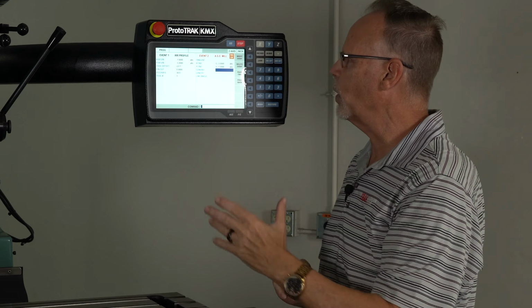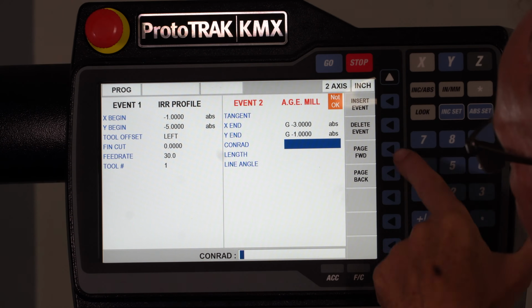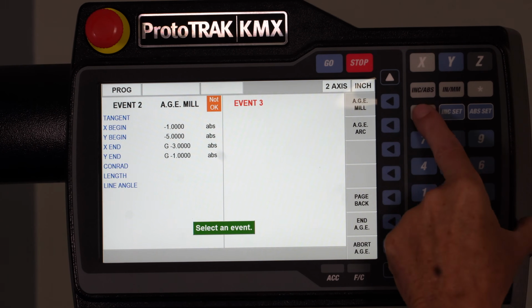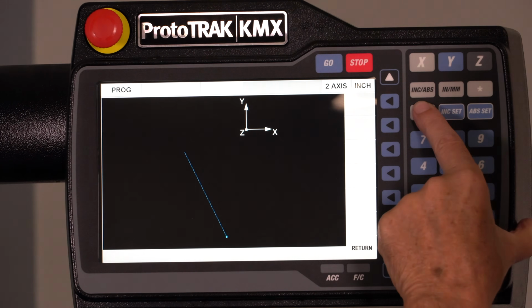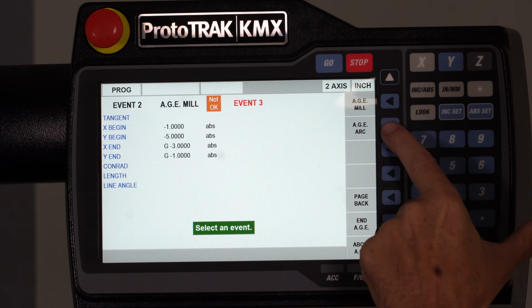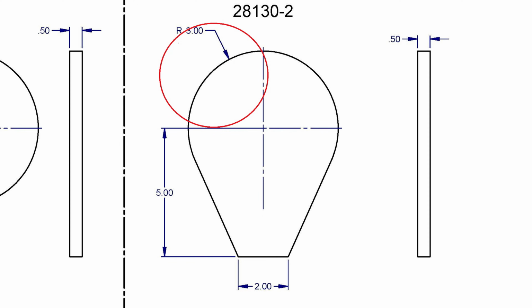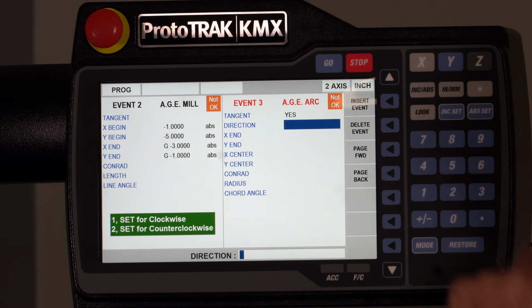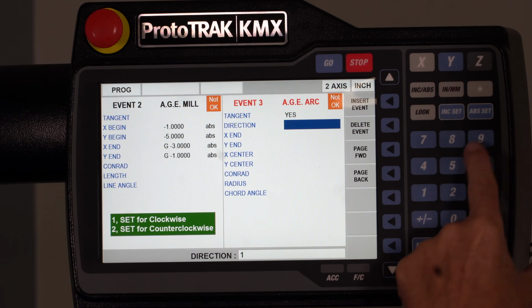And then it says, what else do you know about that line? And the answer is absolutely nothing. So because of that, I'm going to page forward. If I look, I've got a dotted line going to the guessed numbers. I'm going to select my next arc. It says, is it tangent? And this time it is. So I'm going to say 1 for yes. Direction is going to be 1 for clockwise.